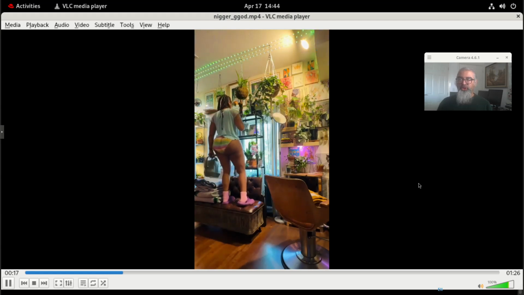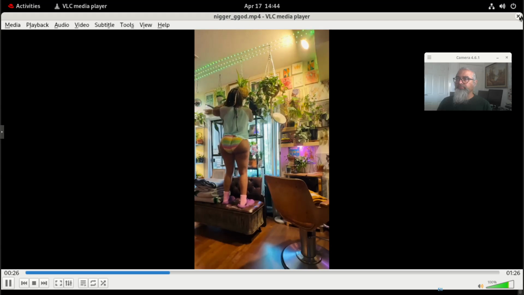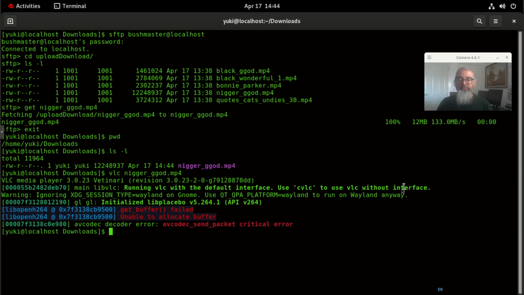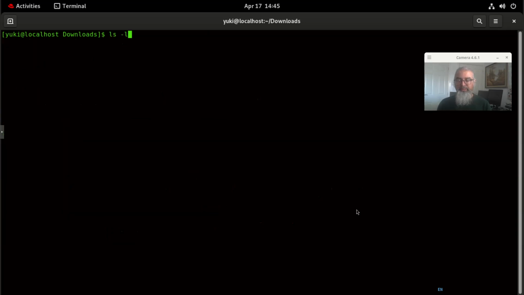So with that note, I'm going to finish this lecture. I'm going to remove that with rm -rf *.mp4. Clear the screen, do ls -l again, and the file is gone.